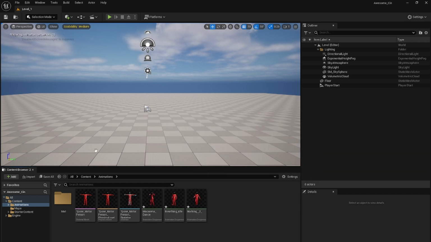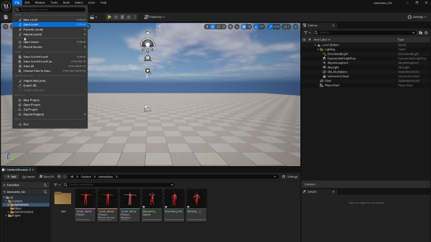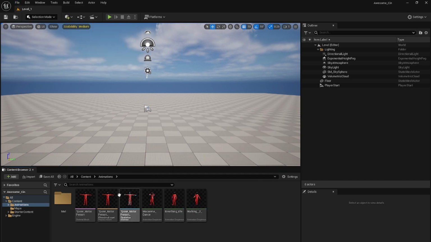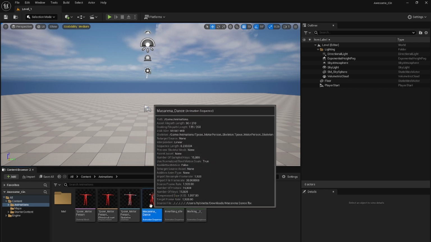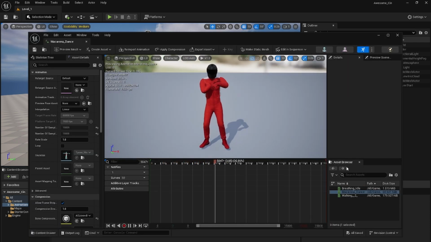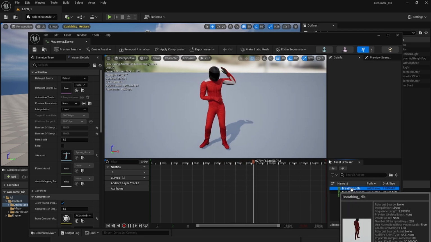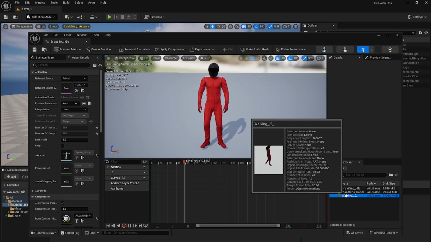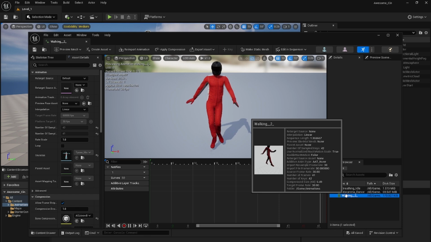Okay, and they're imported, so you can see that these are not saved yet. If I go in here and go to save all, when I do that, these stars disappear. So now let's open up the Macarena, and here we can see we have the animations in Unreal right now. It's idle, and here's the walking.